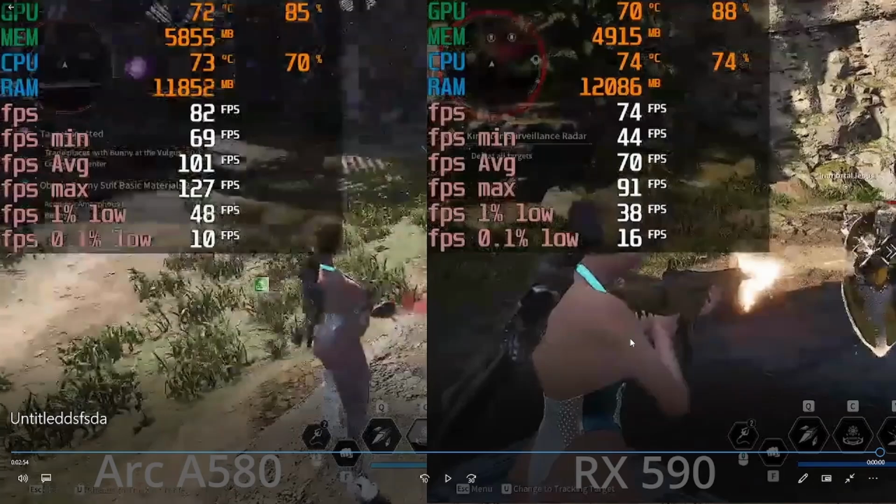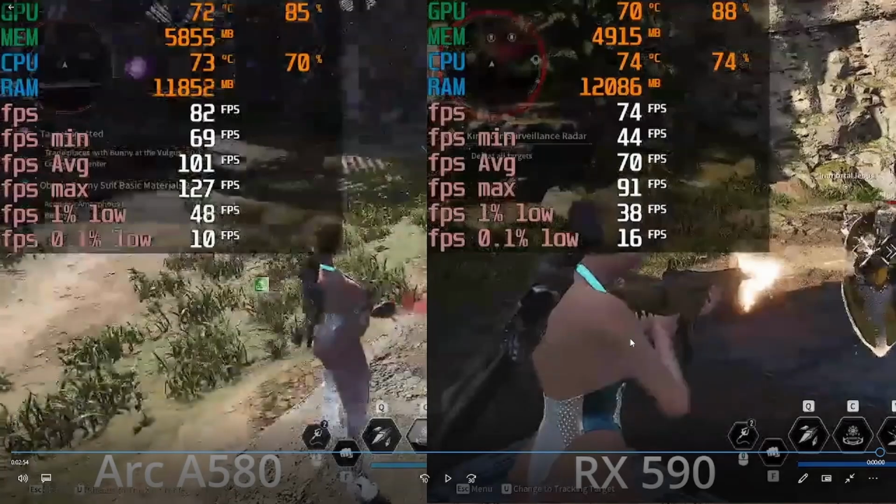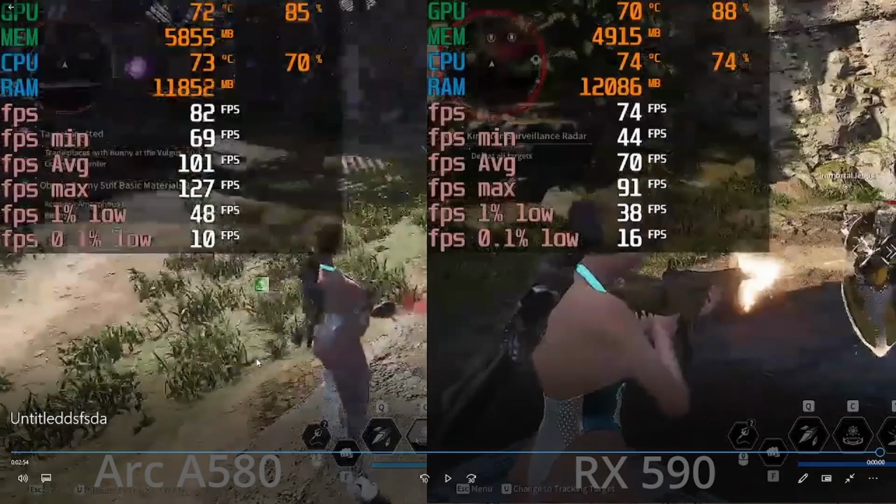It's very different, and I hope to make a video soon to show you how Fortnite is. I'm very, very disappointed with how the Arc A580 performed in Fortnite recently. The RX 590 beat it, and I'm hoping to make that video soon for you guys.